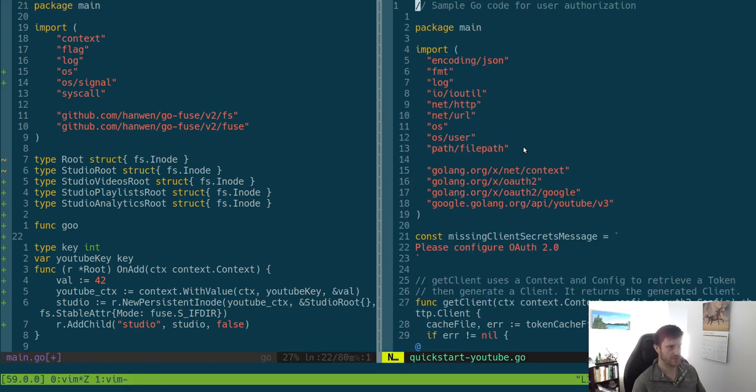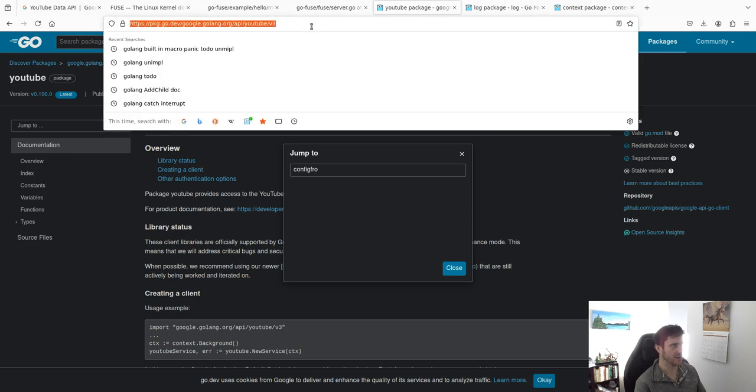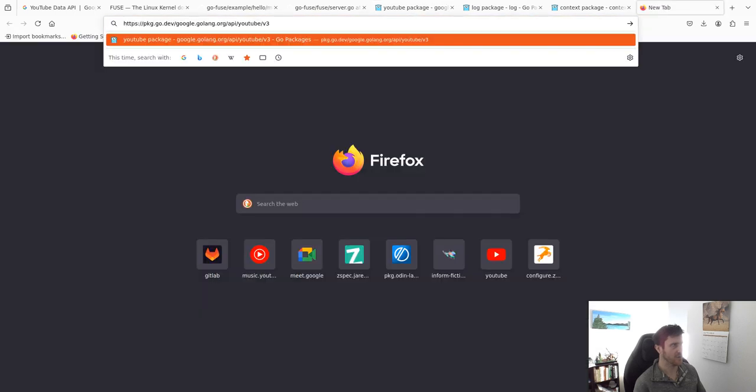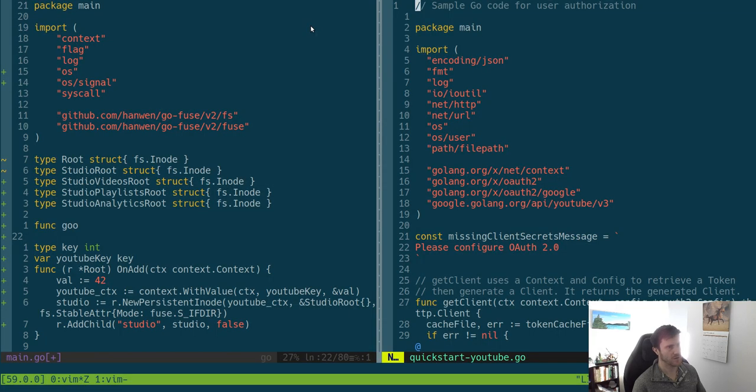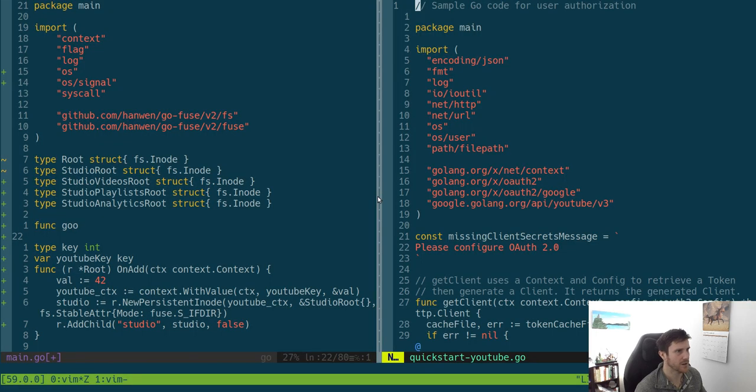Where do we get the Google? Oh, OAuth to Google. So that is actually, it's like Golang. Right, so what are we called? Don't go over there. Go, yeah.